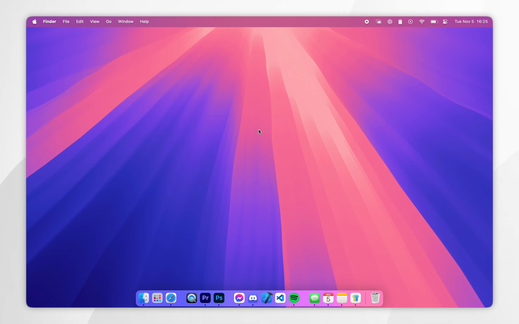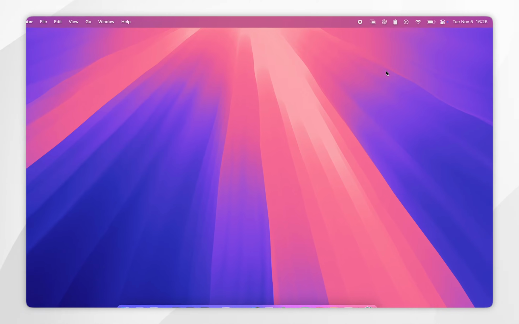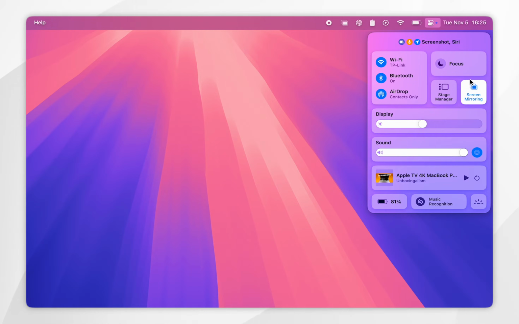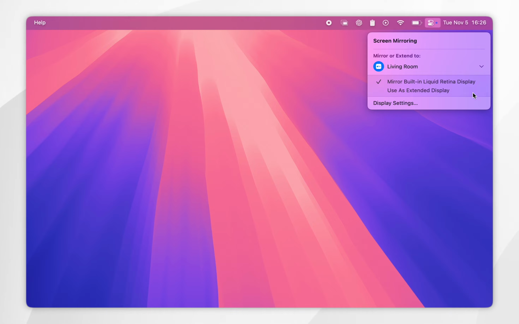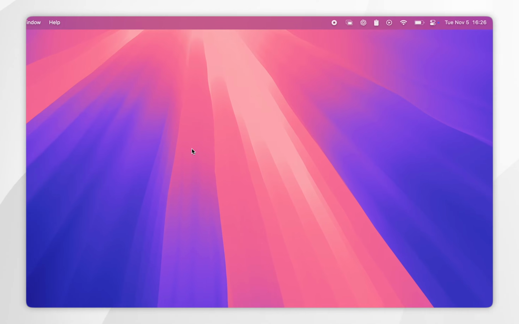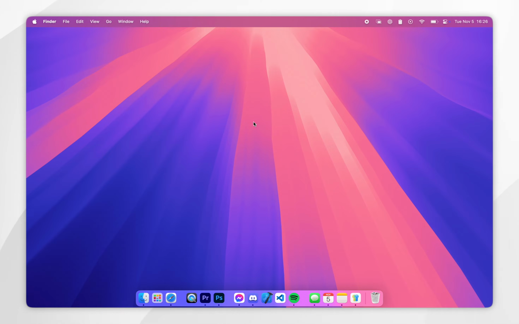Once we've done this, we now need to change the Apple TV to be used as an extended display. To do this, you want to go back to the Control Center, and go back into the Screen Mirroring options. And within the drop down menu underneath your Apple TV, you want to select Use as Extended Display. This may refresh after a second, and now your Apple TV is being used as an extended display, as if the display is being connected to your Mac via a cable.